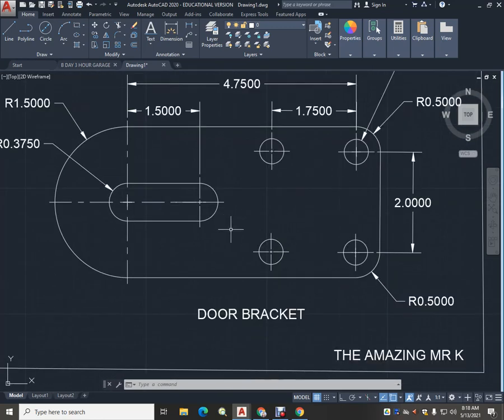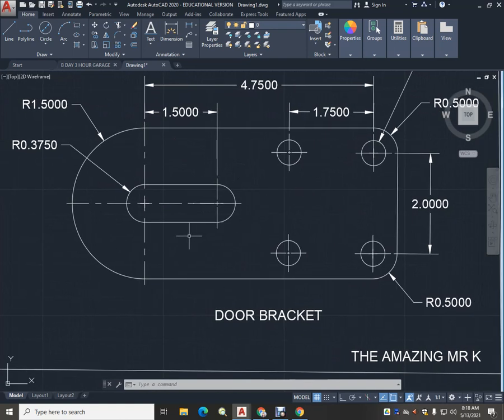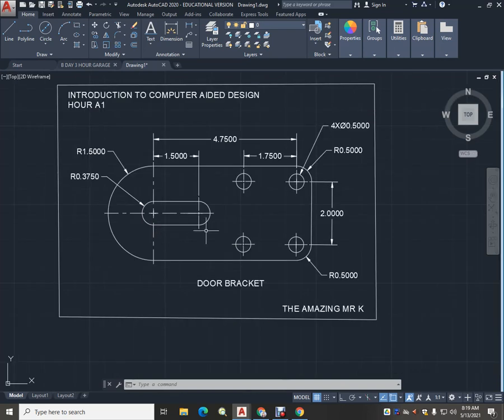Slots are really kind of a standard feature in almost all manufacturing processes. In our particular case, we put two circles, we connect them with a line, finding the intersection point, and then using our trim command, which is the scissors, to create the slot.